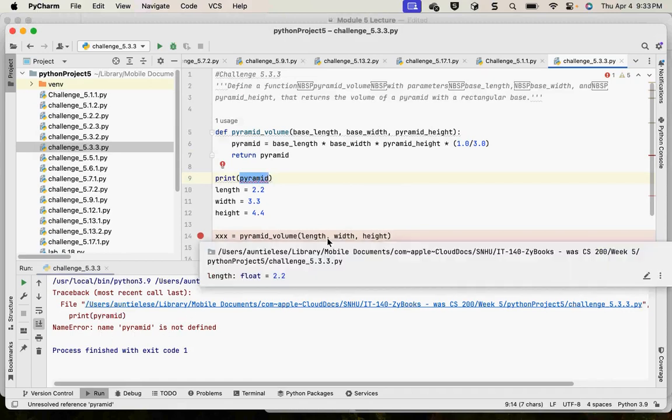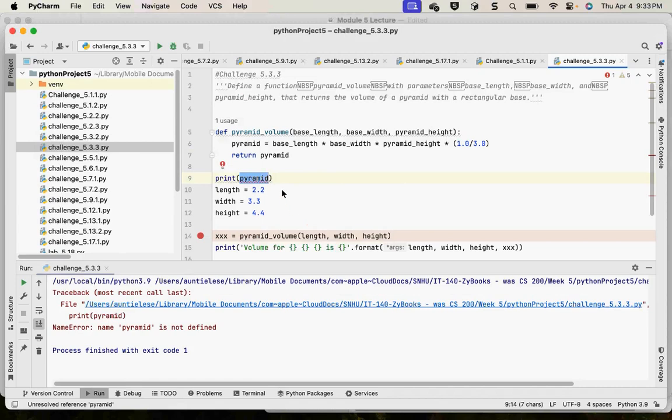That's because it is not defined in the global scope. Pyramid is only defined in the local scope. So the way you get the value of pyramid out of the pyramid volume function is to do the return. That was the other thing I wanted to show you, that pyramid really isn't available in any scope other than the local scope of the function.